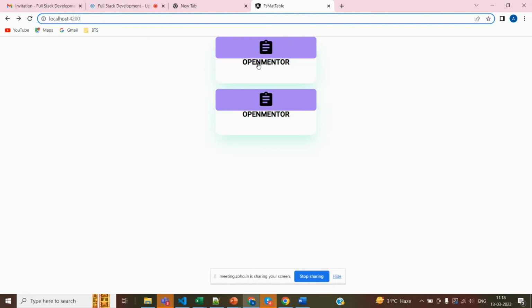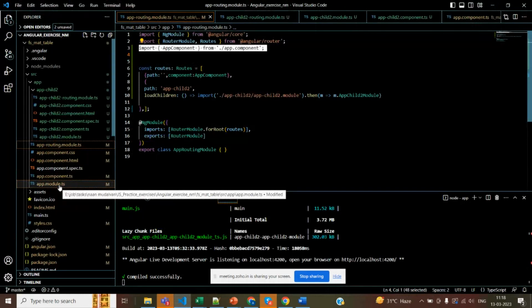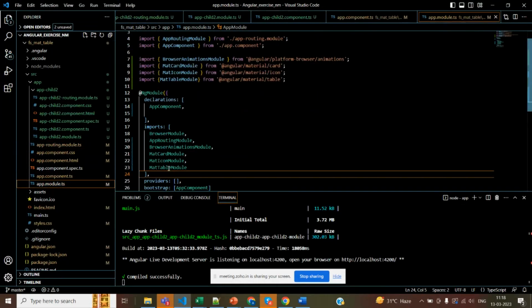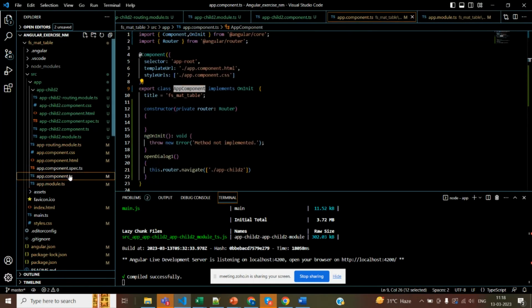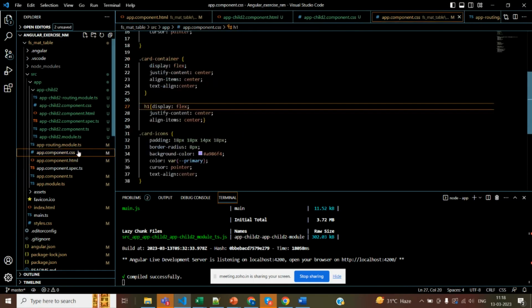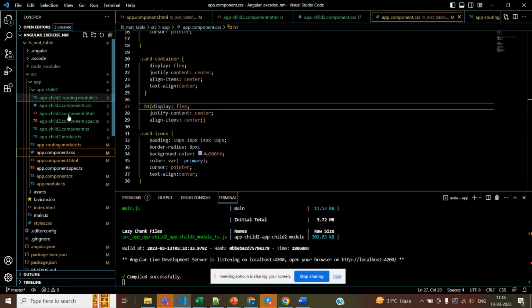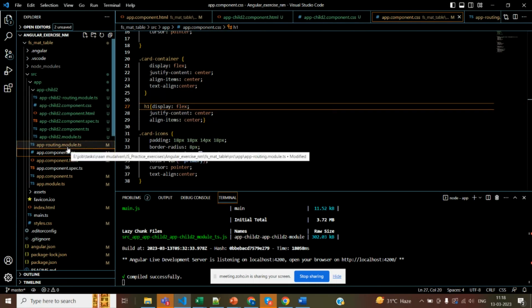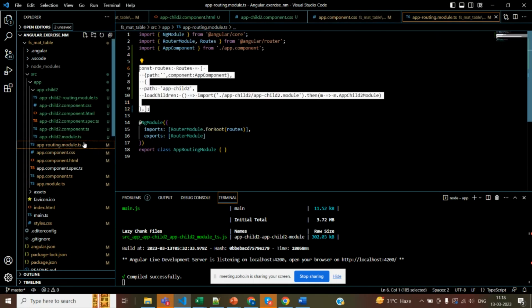That particular functionality is in our TS file, and I have given the app table module and the mat table module in the module file, and the functionality of the first page inside the app component TS and design, and also CSS design, right? In order to do the routing, while clicking, it should go to the next page. For that routing, I did some functionality inside the app routing module.